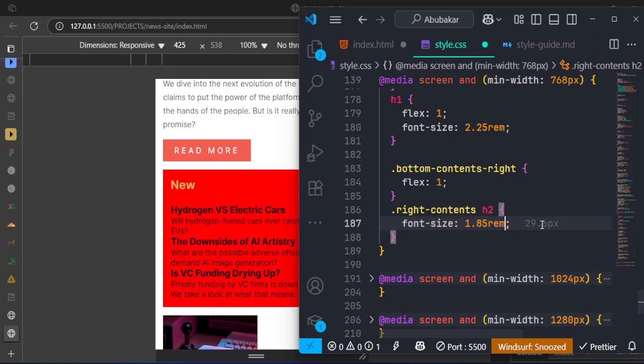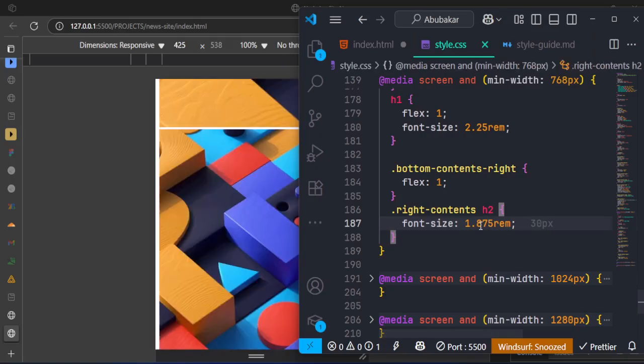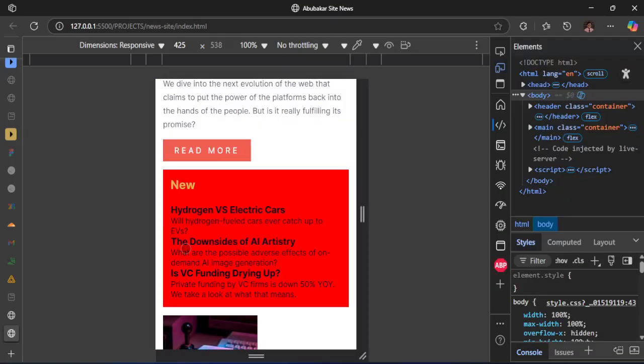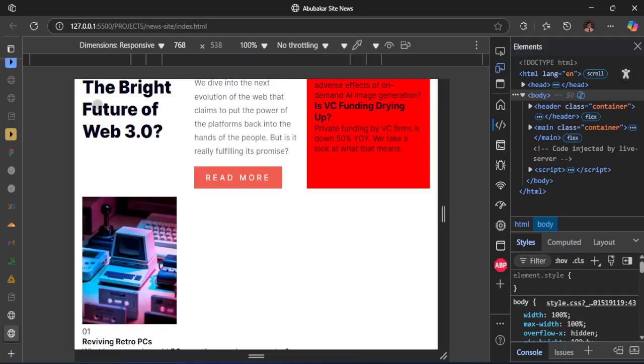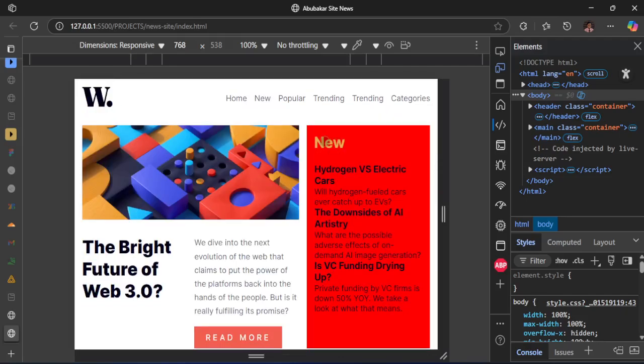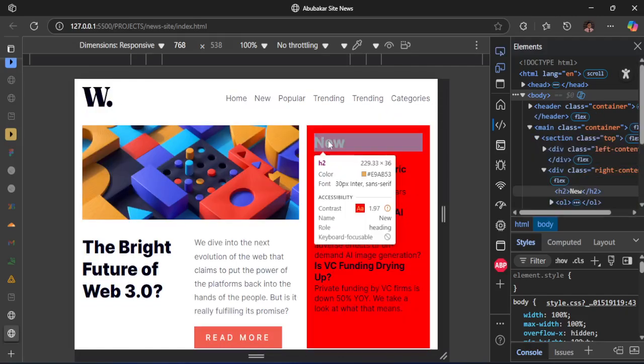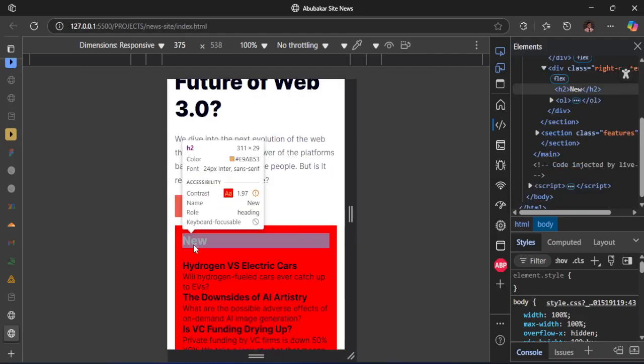So all your H2 by default, they are using 1.5 like that. But I'm going to increase this to 1.875, not 1.85. So it's going to be 30 like this. It's using 24 by default. But once we get to a tablet screen, as you can see, it will increase it to that 30. So now it's using 30. But when you're on mobile, then, as you can see, it's using 24.